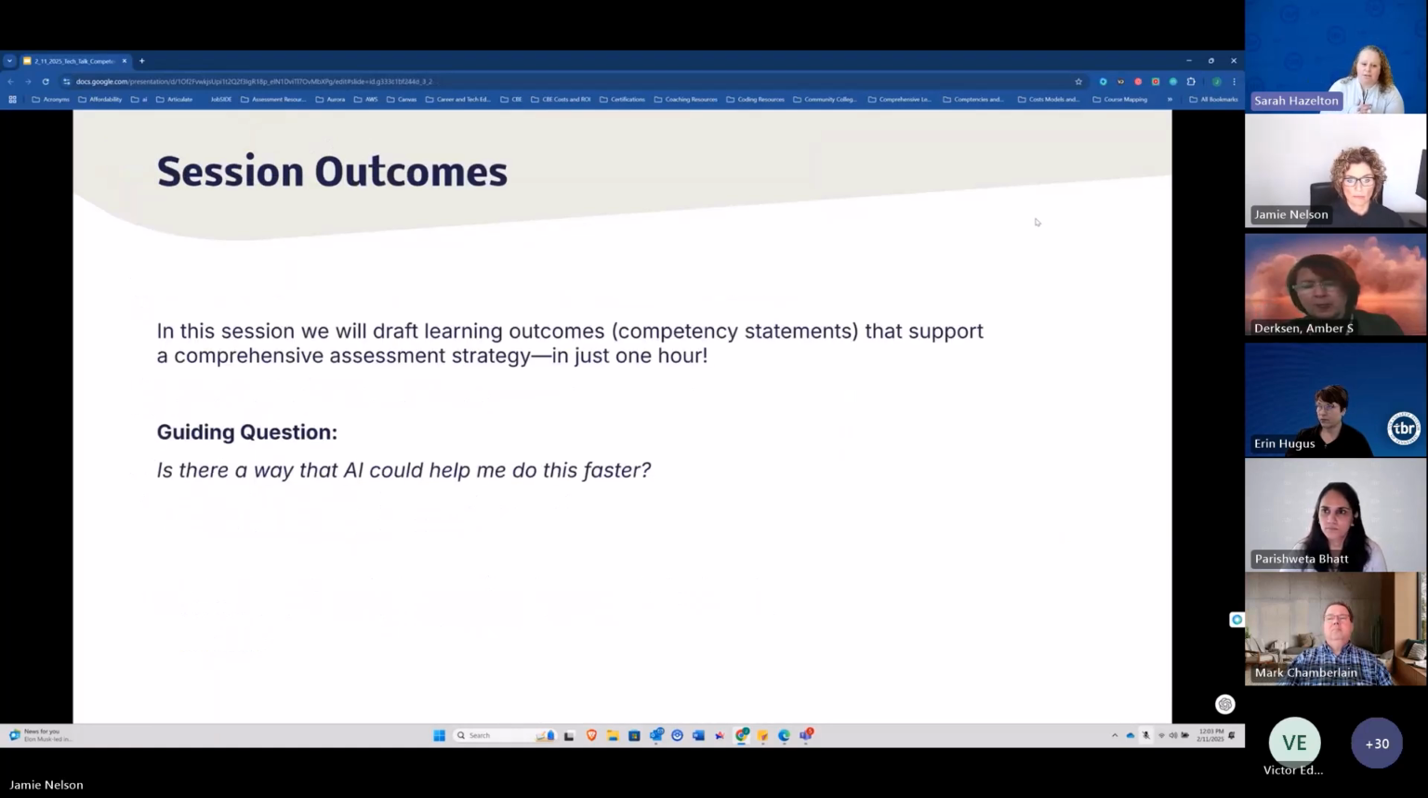So what are we going to do today? In this session, we collectively, all of us, are going to identify a durable skill, and together we're going to use AI to draft learning outcomes. We're going to draft the competency statements, and we are also going to build the assessment strategy for those competency statements, and we are going to do it in an hour.